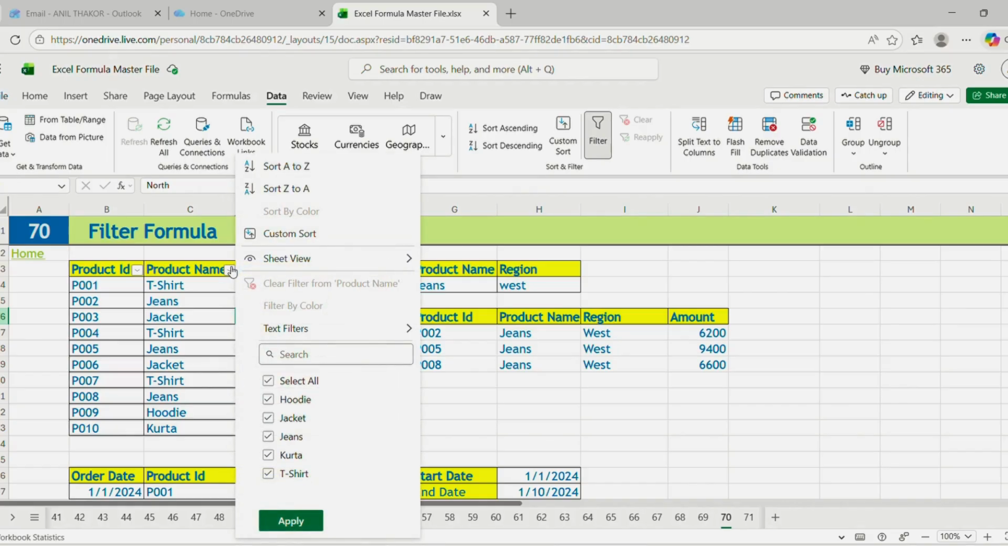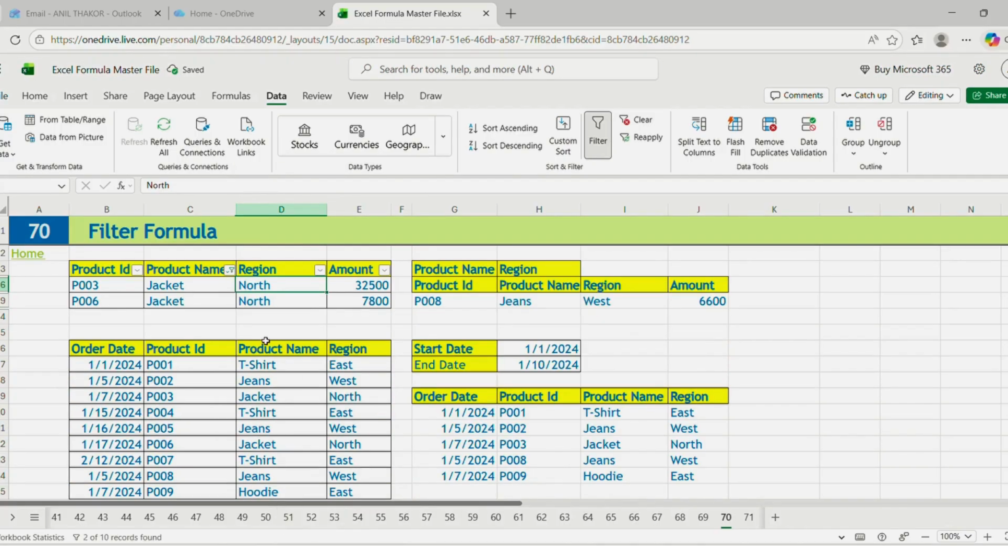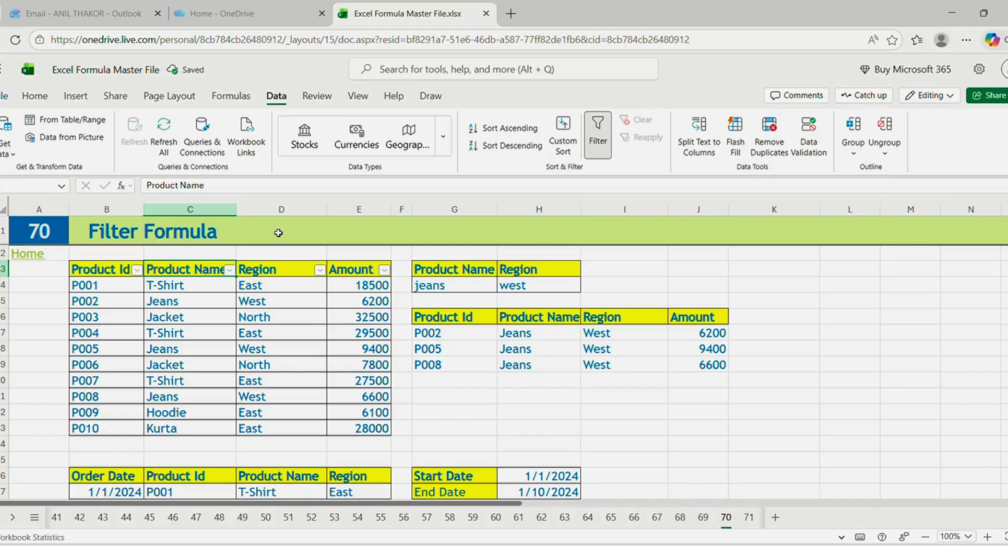Then you can check it. Apply the filter, select or cancel whichever product you want, for example jacket, and apply. So all the jacket product names will appear and the others will be hidden. Then, when you have completed your work, clear the filter, and all products will come back.